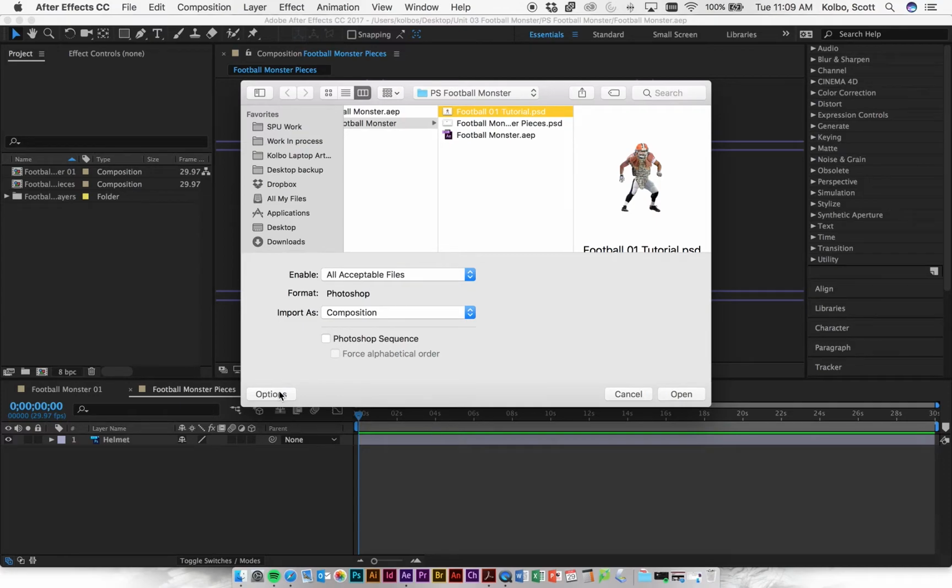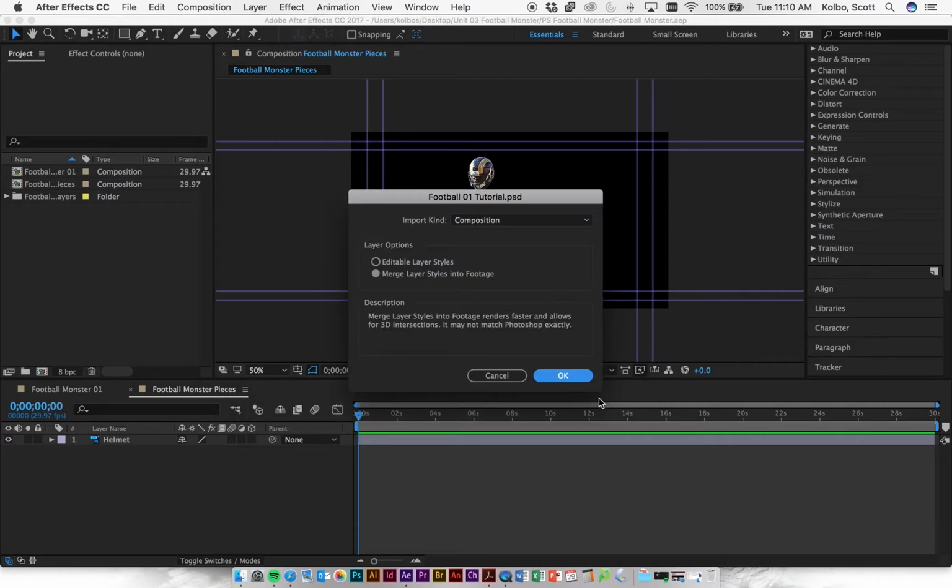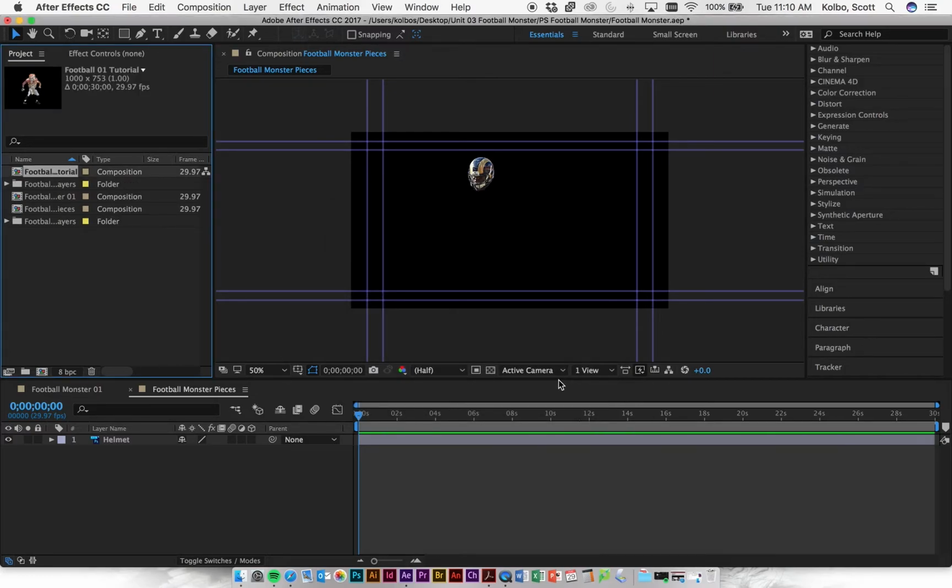And just again, if you don't end up seeing this stuff, you need to hit the options button, and it'll let you bring that stuff in that way. And then you can just go ahead and bring it in and hit open there. And it's going to ask you if you want to do editable layer styles or merge layer styles into footage. That's the one we want to pick, this bottom one here, right? And so you just click OK on that.